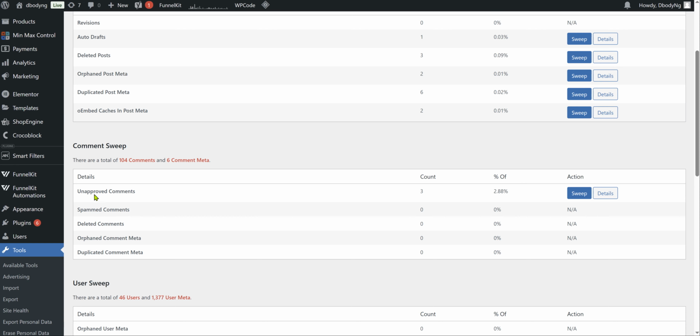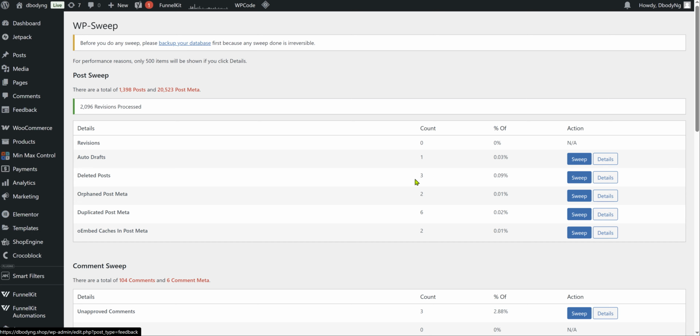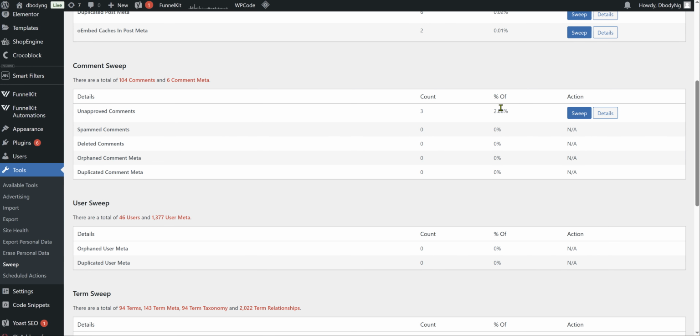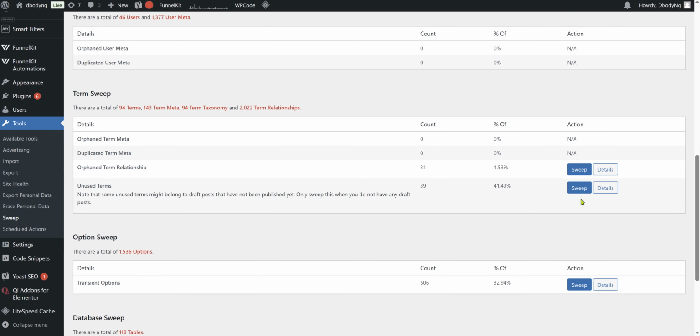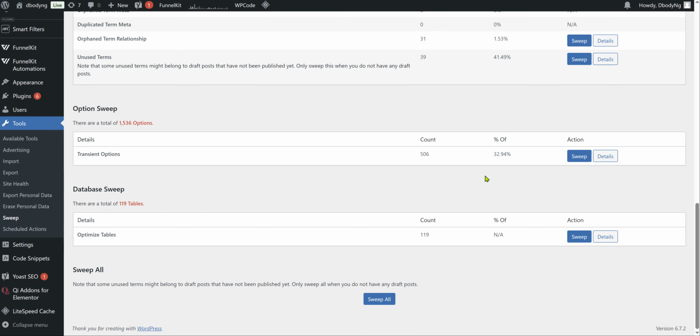This one is unapproved comments. You can sweep it if you want, but this one is client comments for their products. You can leave it. Okay. All of these ones are orphaned term relationships. Leave them. This one is for WooCommerce conditional logics, and all of these ones. This one is taking up much. Okay, these are transient options. Leave this one. Don't wipe this one. Okay. Database sweep. Leave it as it is.